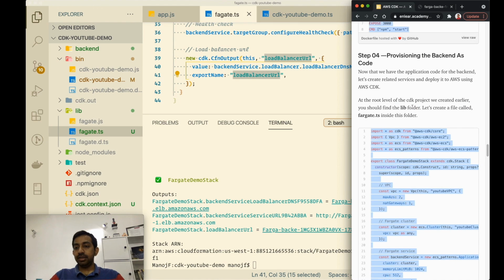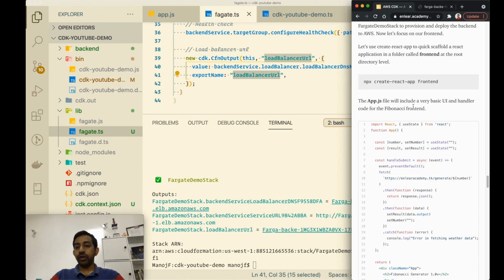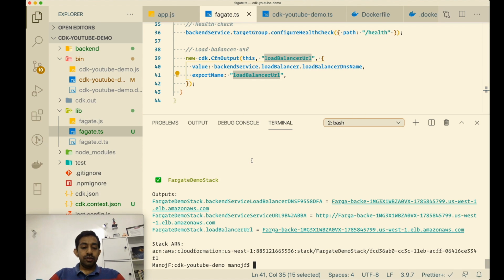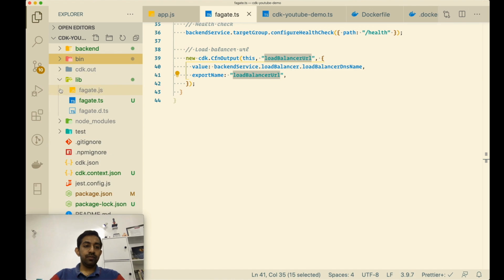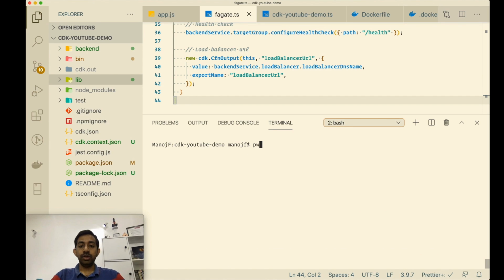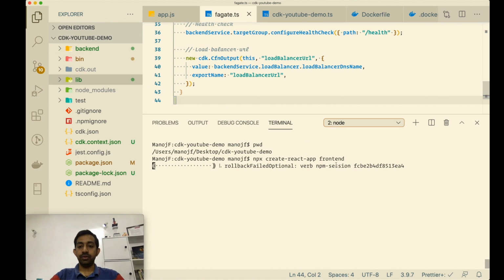For that, I'm going to start at step number 5, which is building the front end React app. So we'll first build the app, and then we will provision the infrastructure that is related to deploying that particular app. So here I will create a new folder. Well, I'm not going to create a new folder, but I will take a terminal that is open at the root. If I do pwd, yeah, so I'm at the root, and I'm going to create a React project. For that, I will use npx create-react-app, and then let's call this front end. I think it will create a front end folder together with this one.